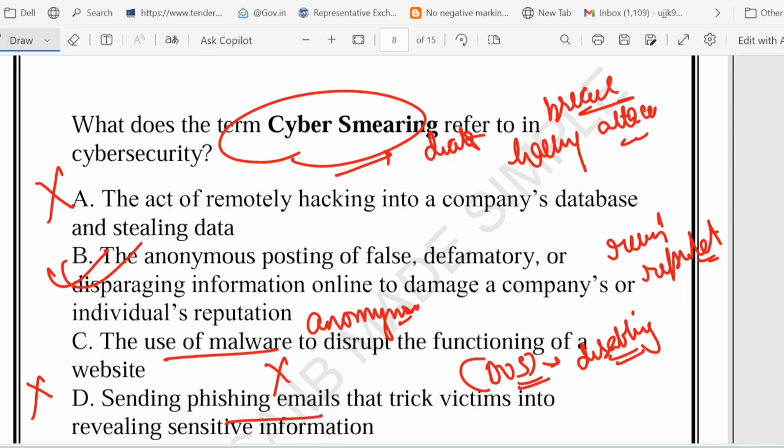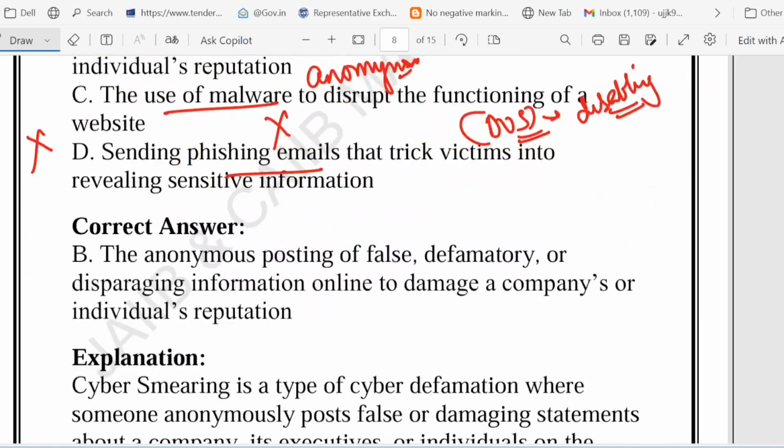So what we learned from this discussion is that option A, hacking and stealing data, is wrong. Option B, false information to harm reputation, is correct. Option C, malware to disrupt a website, is wrong. Option D, phishing to steal information, is again wrong.